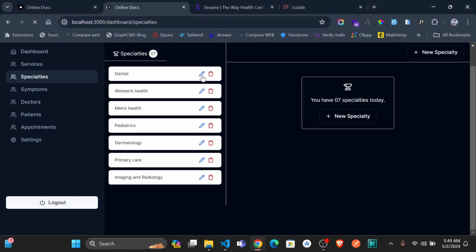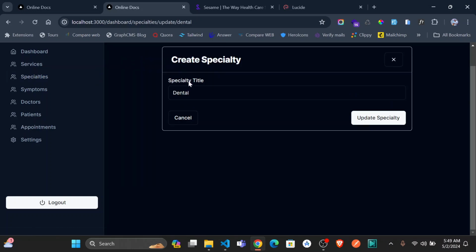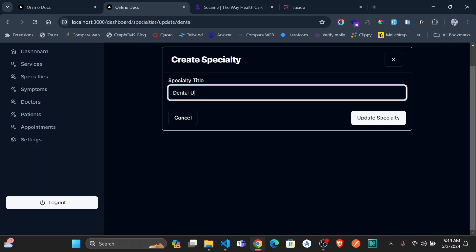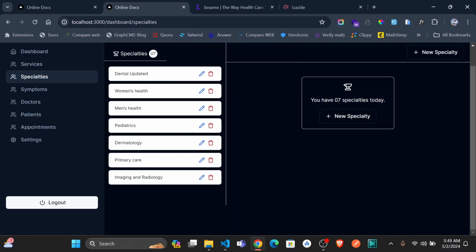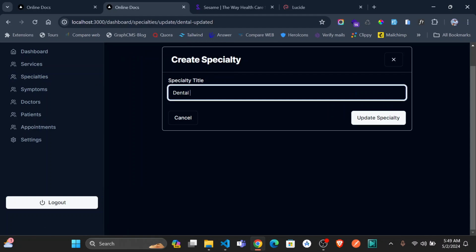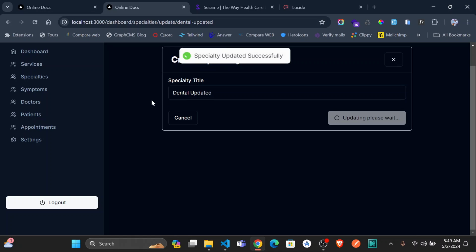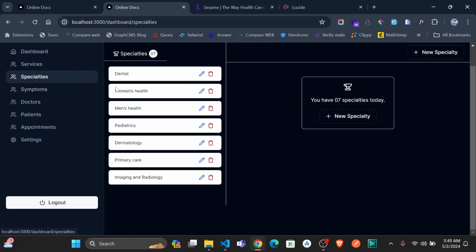Refresh one more time and let's go here. You can say create specialty, and this is dental. It should be able to update, I think. Update it. Updating, and you can see dental updated. We can of course revert it back to this, like this, and that's done.